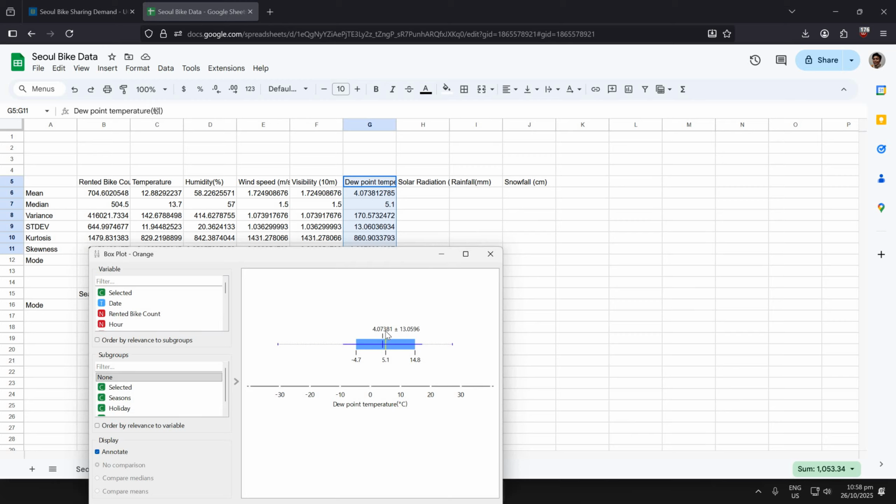So this value right here, 4.07381, this is the mean, plus minus 13.0596. This value right here refers to the standard deviation. And then 5.1 right here is Q2 or the median. And then negative 4.7 is Q1 or the lower quartile. And then 14.8 is the upper quartile.